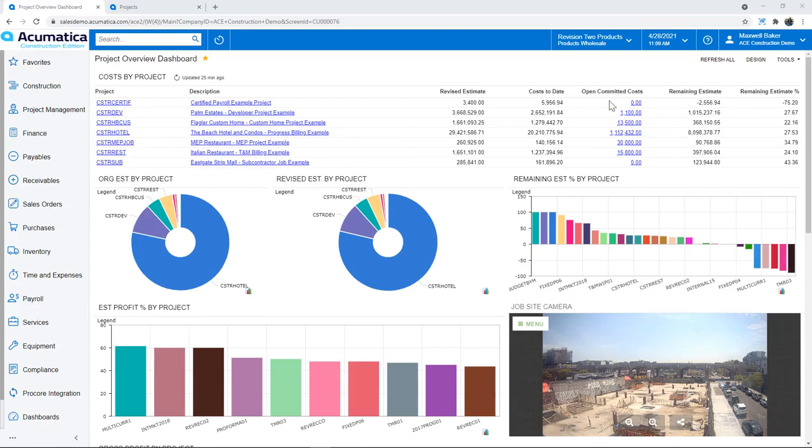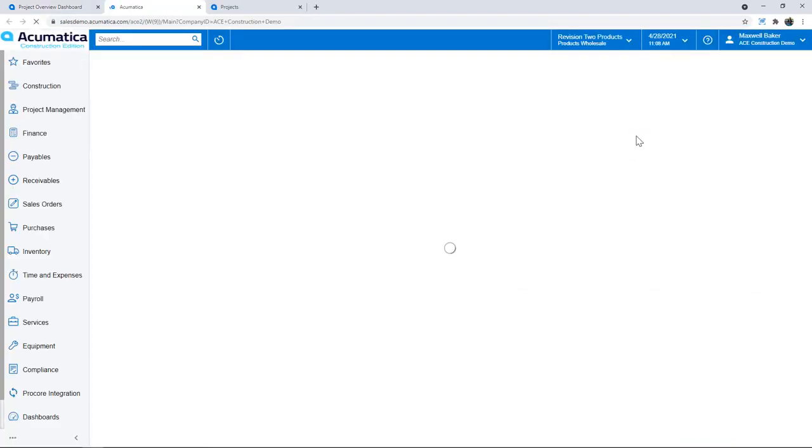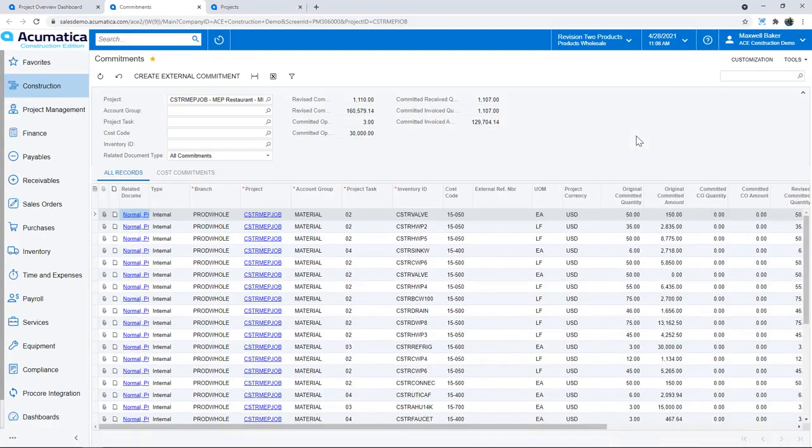So right from a glance, I can understand where I am with my commitments on a project, and then, if I want to understand further, I can drill down simply by clicking on that hyperlink. And now it's going to take me to a commitments inquiry screen, where I can see all of those commitments for that specific project. Right from within this inquiry screen, I can then drill down to the project itself or on any of the purchase orders or subcontracts that I have available to me for this project. Let's jump in and look at a project.